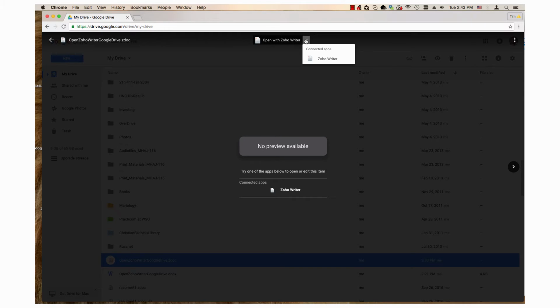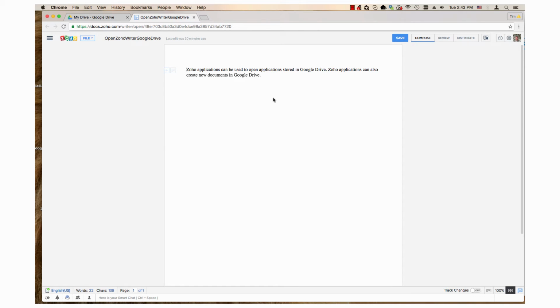And like the other document, you can either use this drop-down menu to choose an application, in this case one application, Zoho Writer, or you can use the Zoho Writer link here below the connected app section. And the document opens. And like I said before, this is the document you will use. This Zoho format document is the one you'll use from here on out.